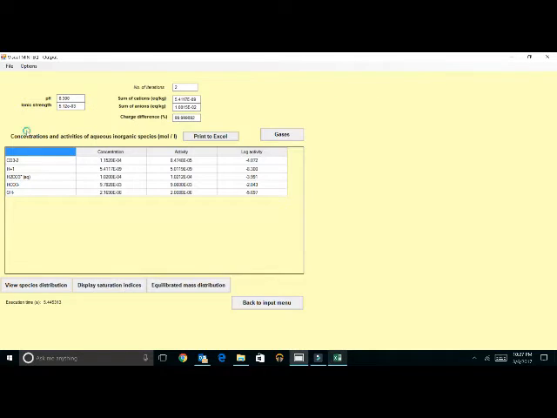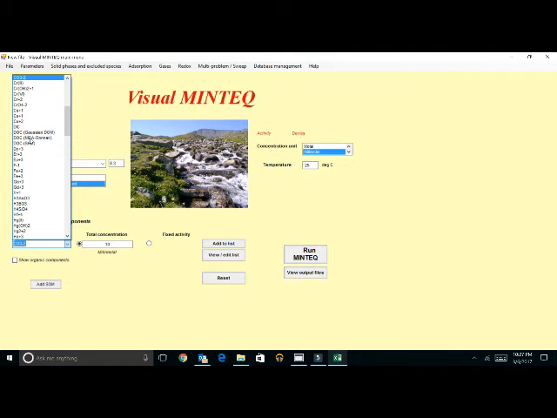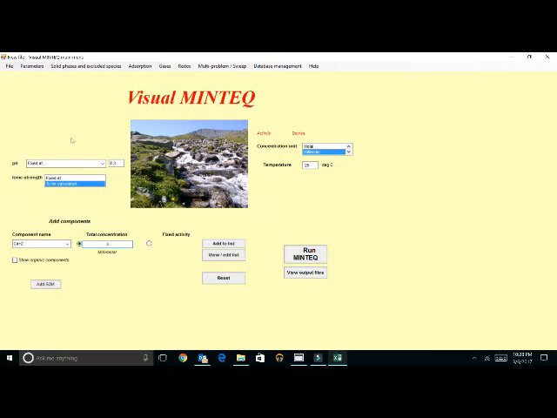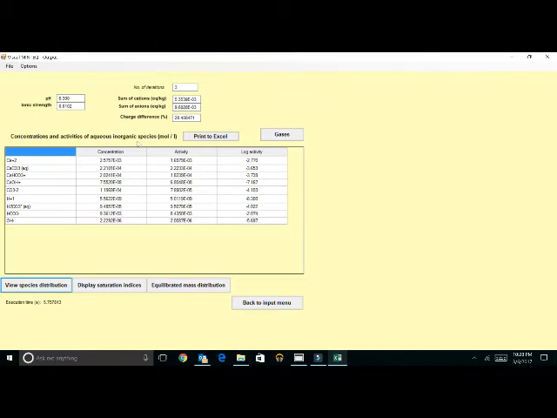Sweep allows you to run many problems in a row and see how things change over time. And database management is where you can look for the equilibrium constants that it's using once you've put in something. There's nothing here until you give it something that's in the solution and it knows what it needs to consider.